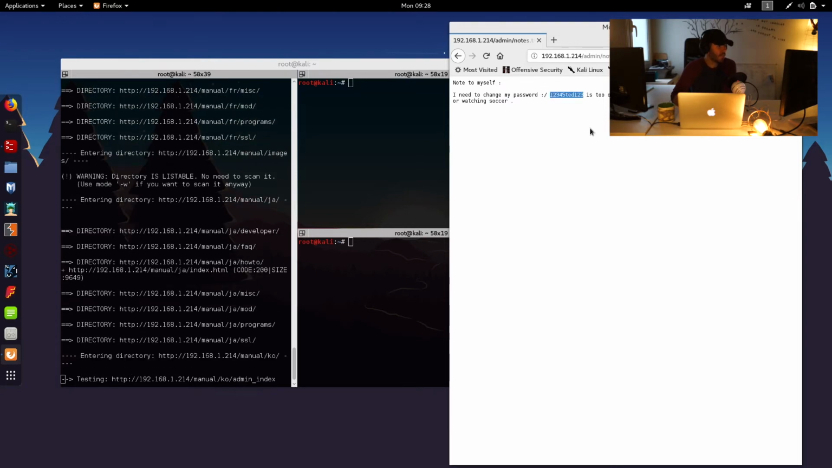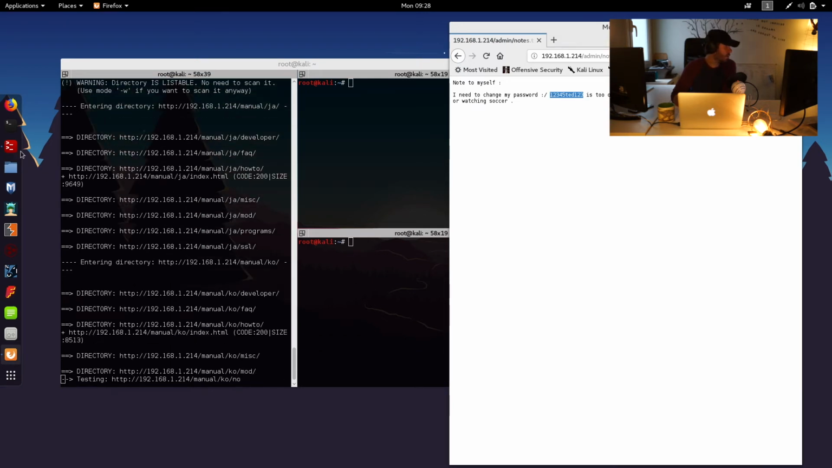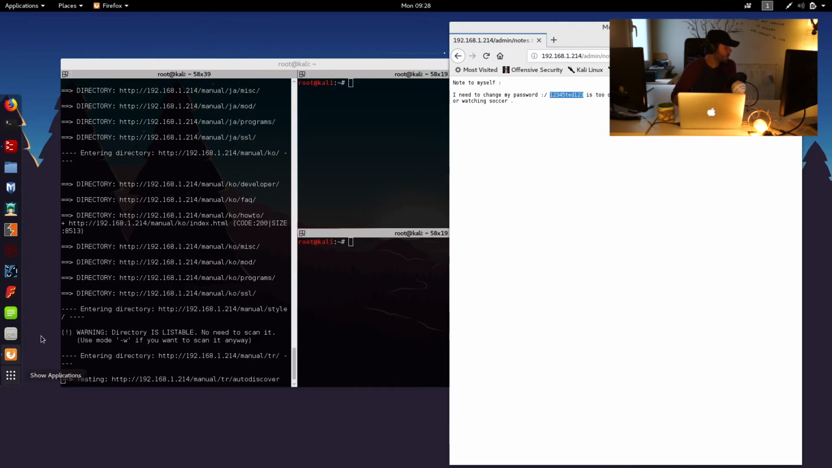Okay, so we do have a potential password, so that is definitely going to be useful to me. So I'm going to note that down for later. So let's put that into LeafPad.